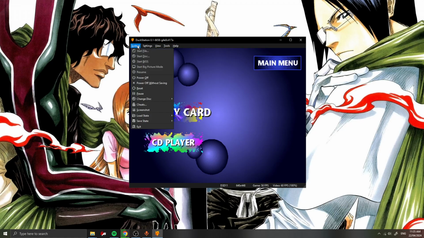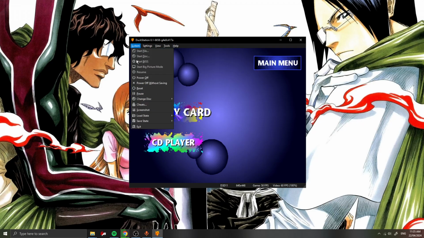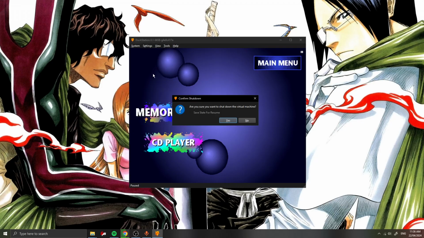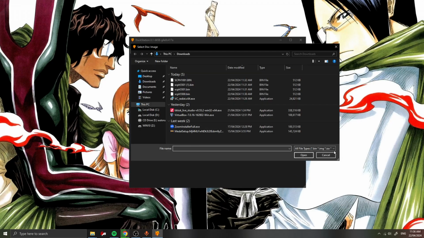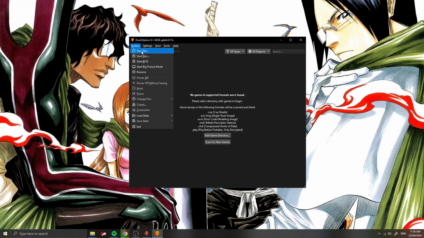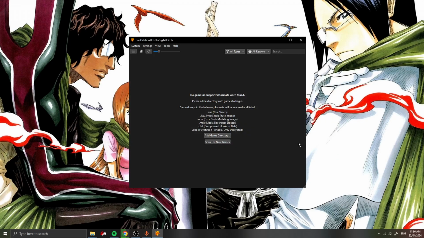Basically, if you guys want to run the ISO file or game you want to run, let me end this, okay? File. So basically, you can just go here, file, it's like ISO. Just come here and find where you downloaded the game, and just click on the ISO, and then it should just boot automatically.